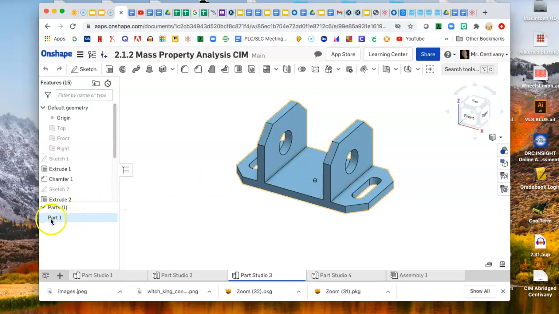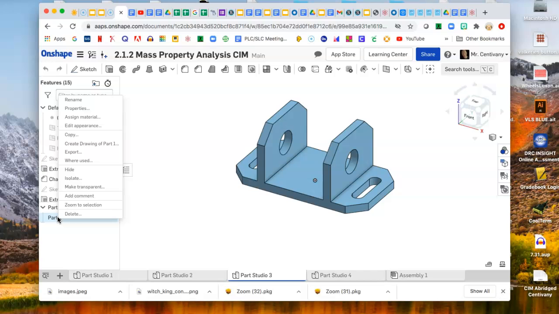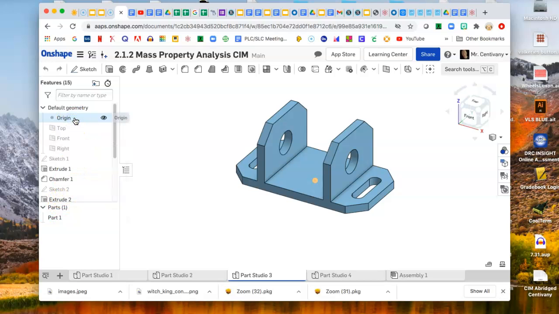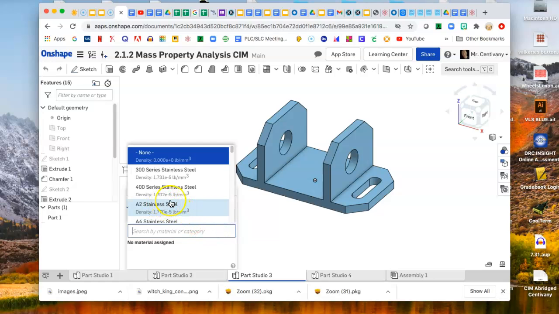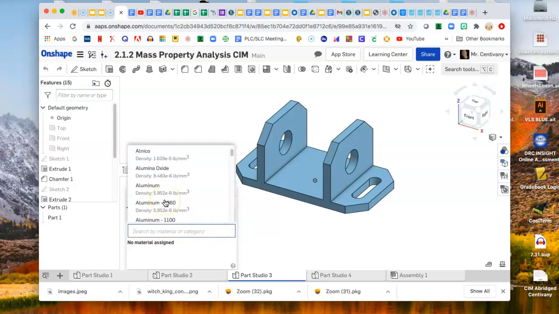You come over to the browser here, this part, and you go to the very bottom where it says part 1, and you right click, and it opens up this menu. You choose assign material. Click on that. And then right now it says there's none material. So when you click on this, it gives you a whole bunch of a list, and everything from the assignment should be on this list somewhere.